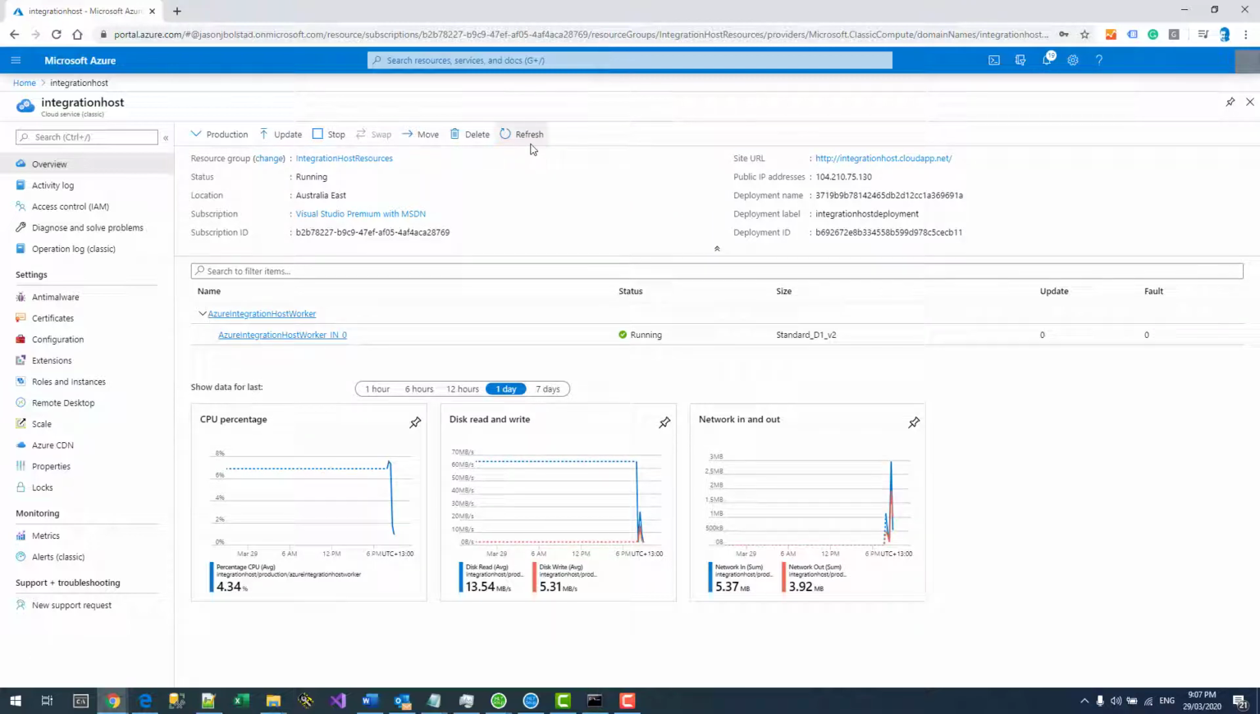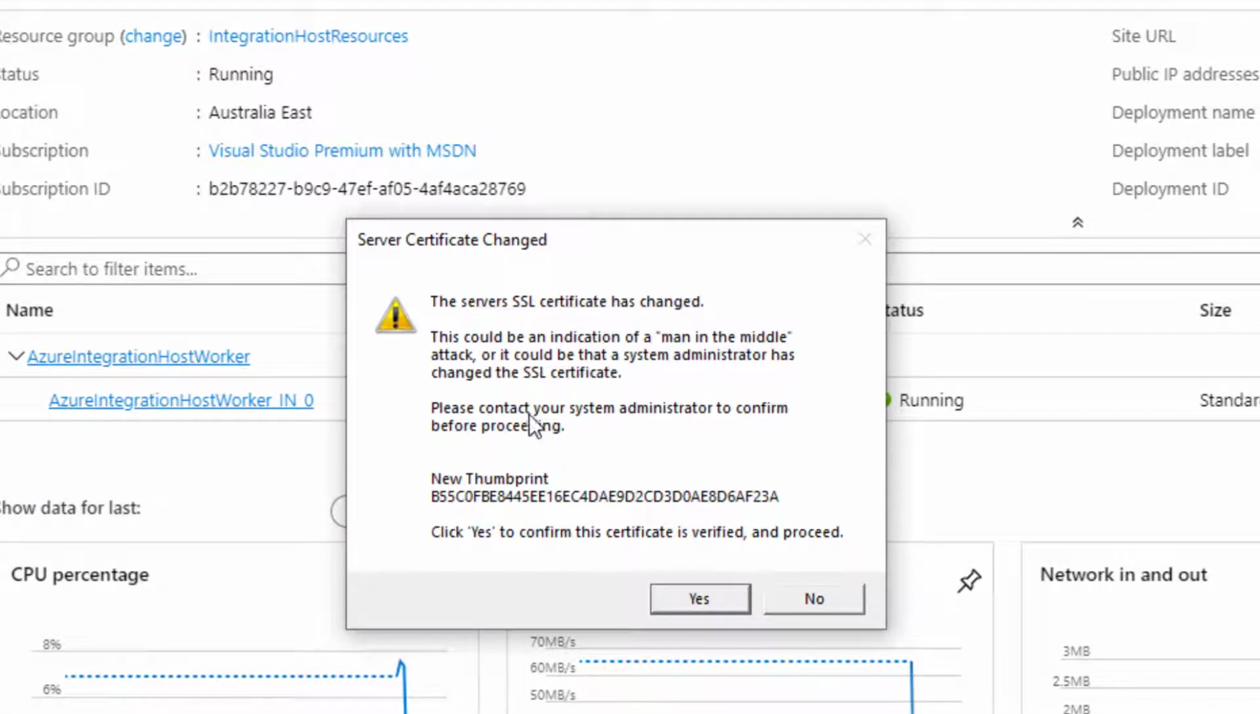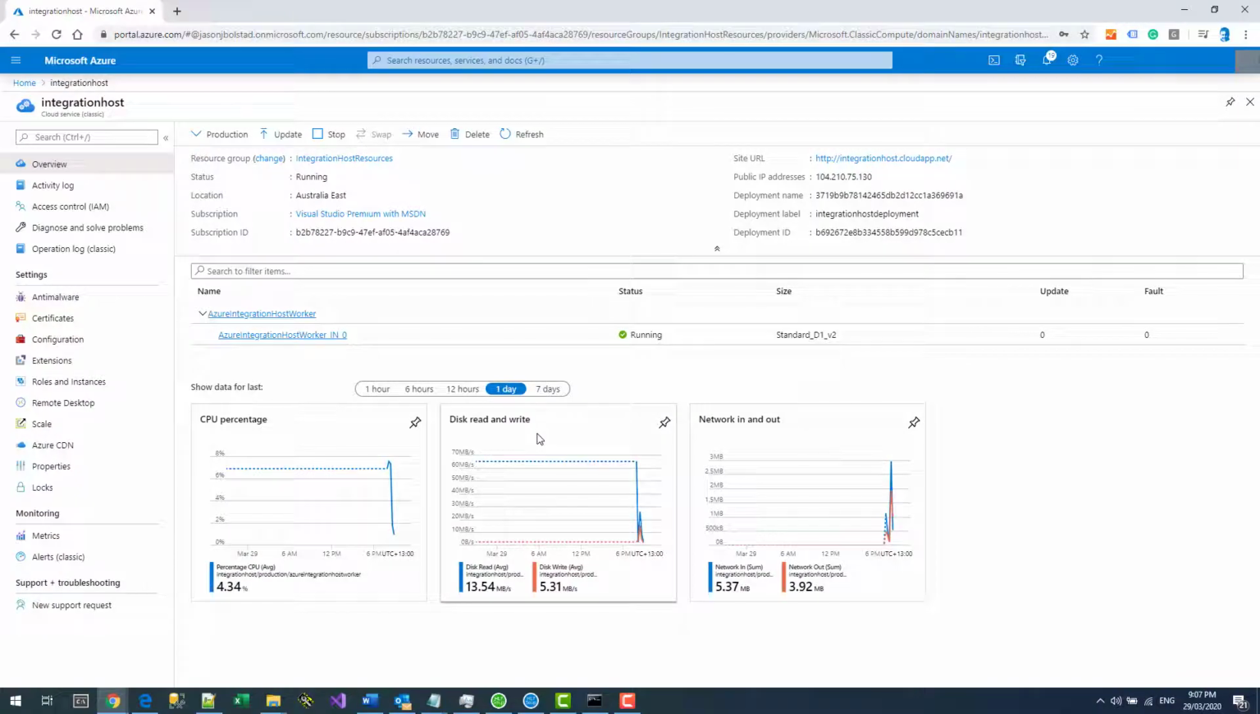Okay, so that's updated. That again took about 10 minutes to update the service. The first thing that we're going to note if we head over to the client is it's popped up a message telling us that the SSL certificate has changed. This is a feature called certificate pinning. It makes sure you're not a victim of a man-in-the-middle attack, but we know that we changed the SSL certificate, so we can click yes and accept the new certificate.